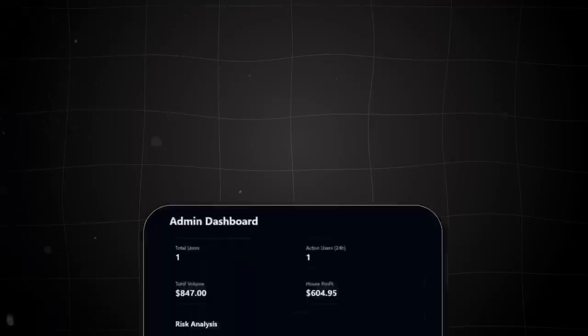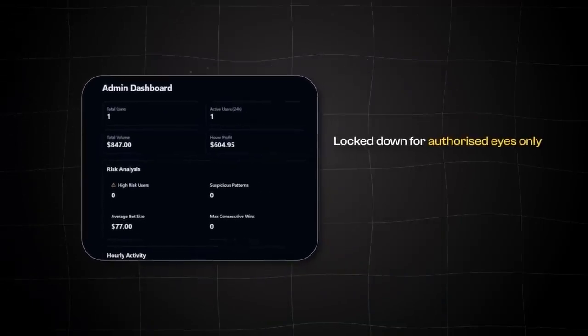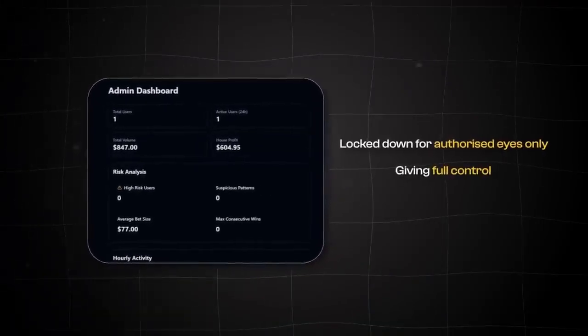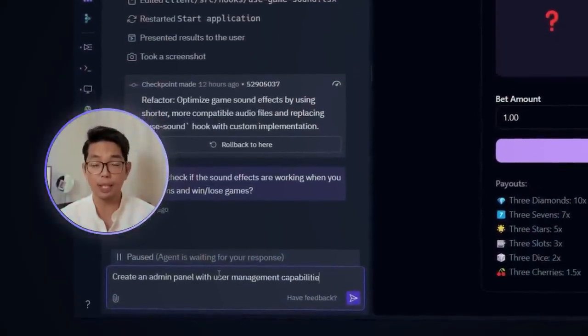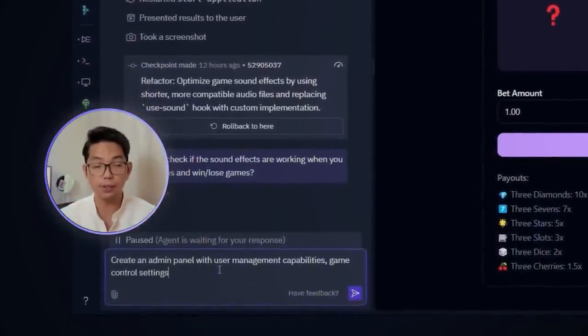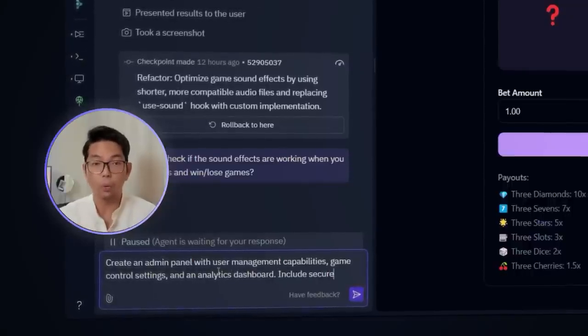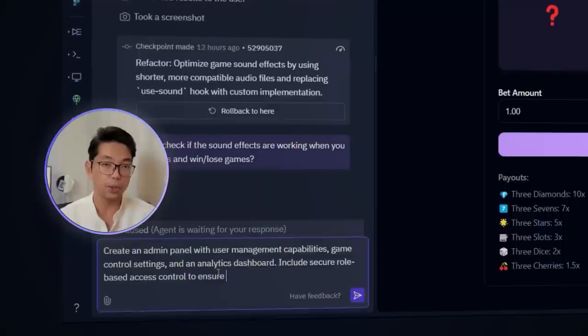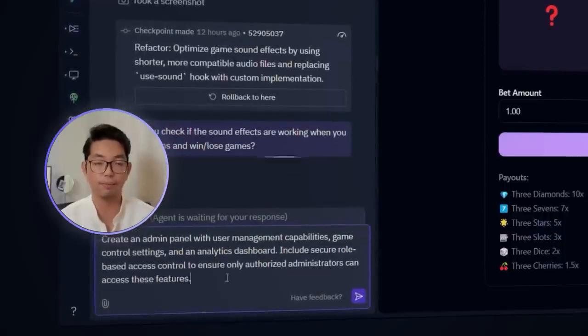Let's have Replit generate a sleek admin dashboard locked down for authorized eyes only and giving us full control over the action behind the scenes. So tell the Replit agent, create an admin panel with user management capabilities, game control settings, and an analytics dashboard. Include secure role-based access control to ensure only authorized administrators can access these features. And as Replit generates the code, let's dive into what's coming together now.